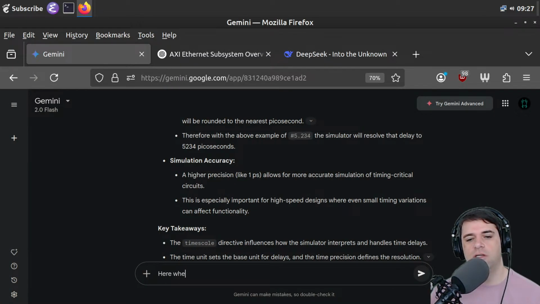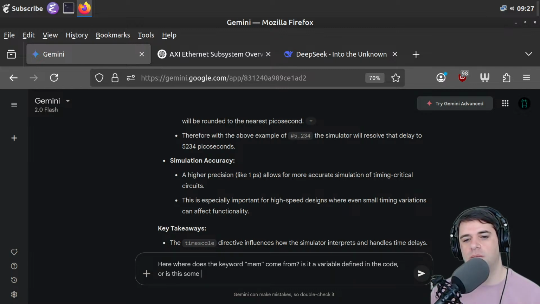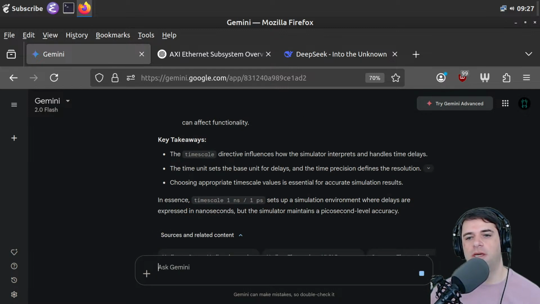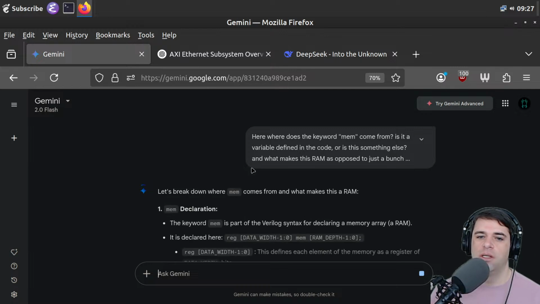All right, I'll ask here, where does the keyword mem come from? Is it a variable defined in the code? Or is this something else, and what? So what makes this RAM as opposed to a bunch of wires? There should be something about gates, right, that store information.